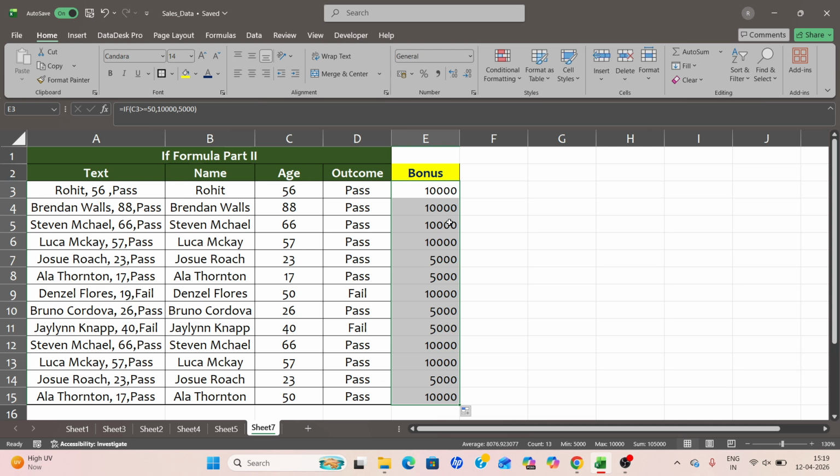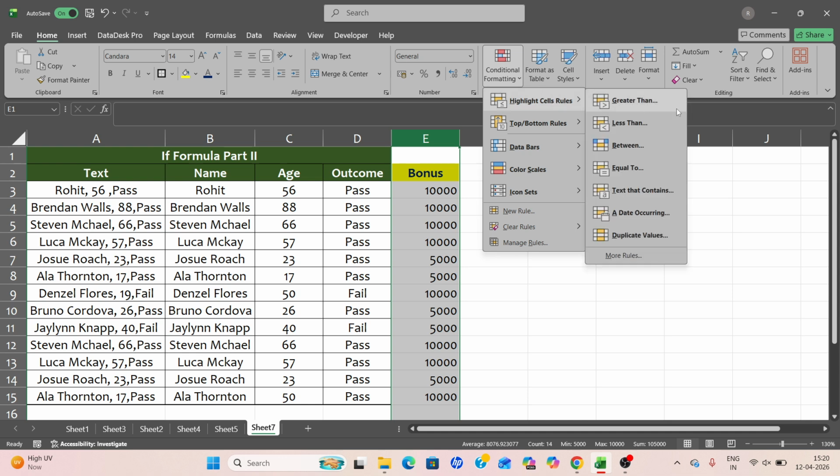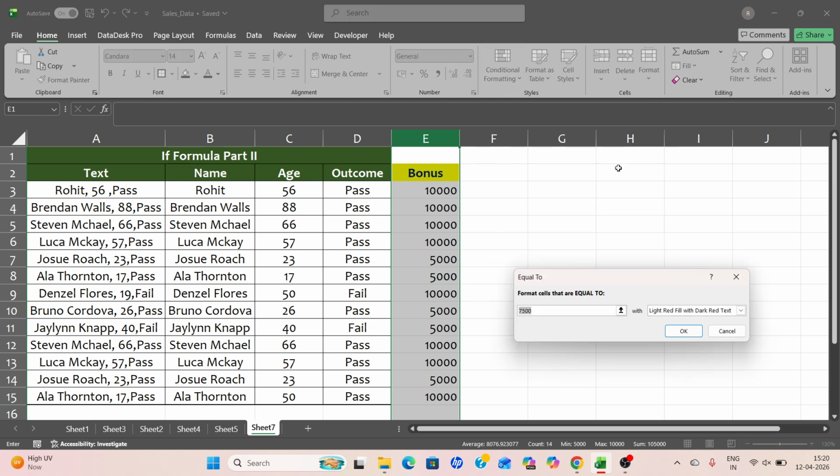Now bonus trick, conditional formatting. Now let's highlight the 10,000 value in green color. First select the bonus column. Go to the Home tab. Click conditional formatting. Go to highlight cell rules and click equal to. Now type 10,000 and choose green color. Now click OK.